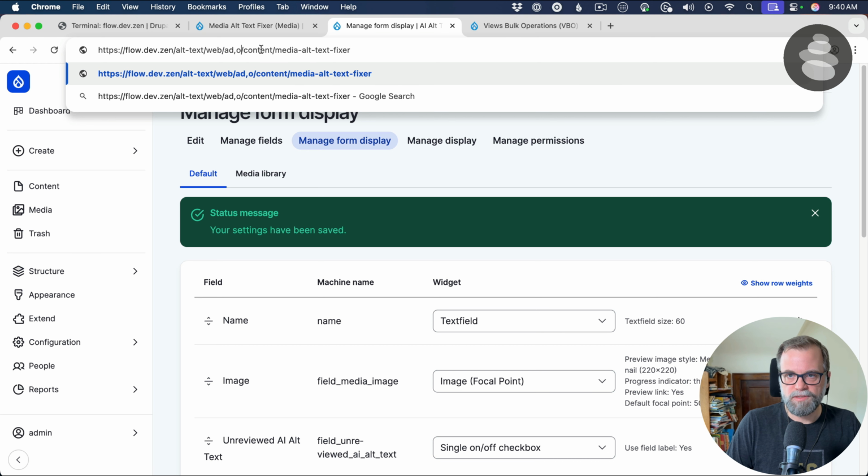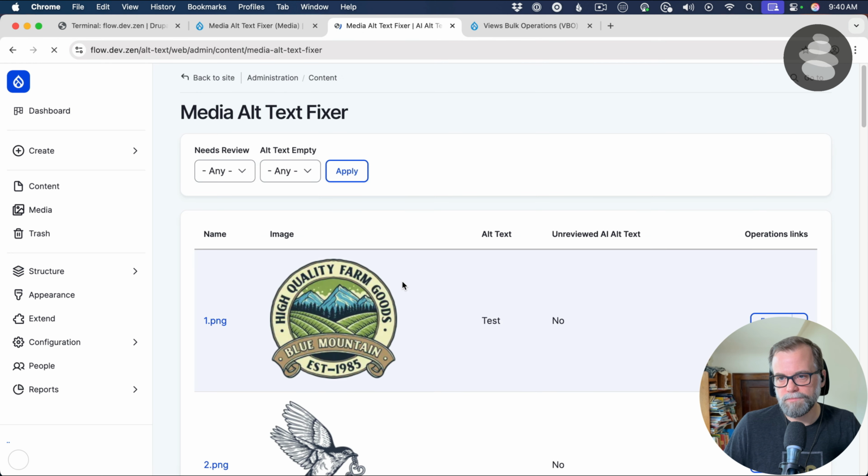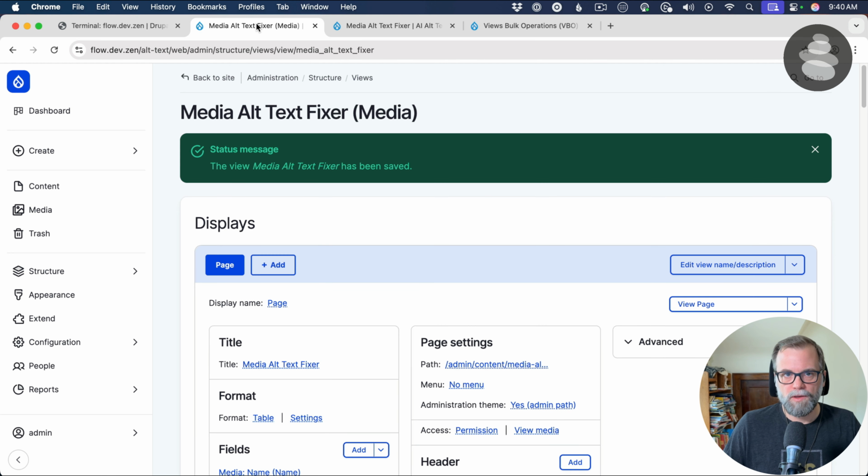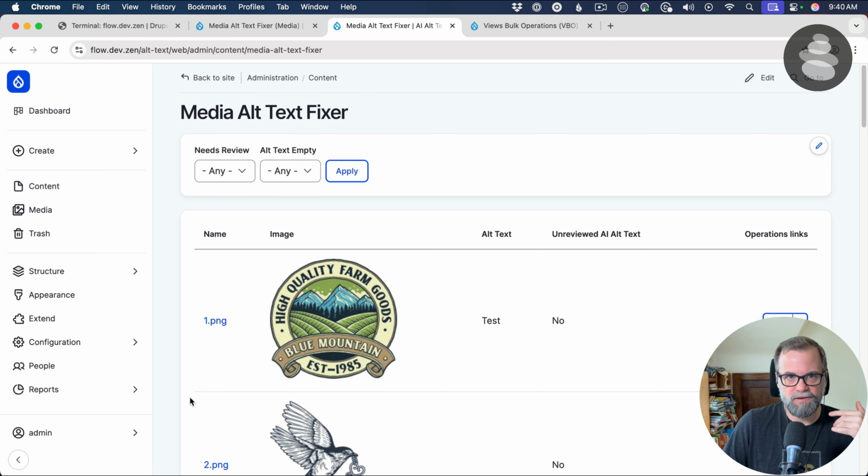So if we go to this URL, then we can see our view is here. All right, the final piece for this UI is setting up the ability to do bulk operations on these. What we want is some checkboxes here so that we can select multiple items and apply an action such as generating the alt text.